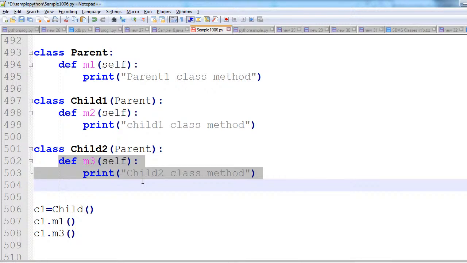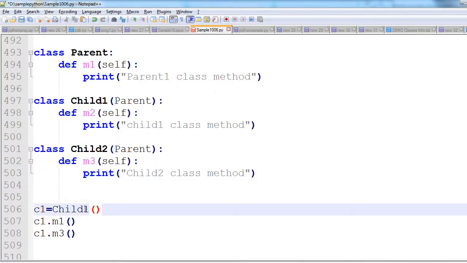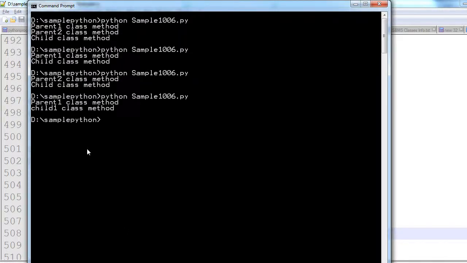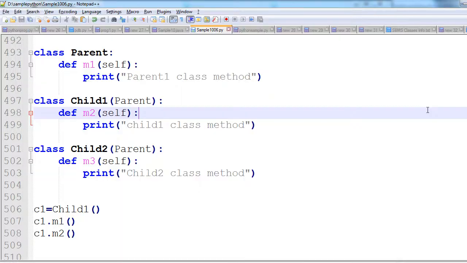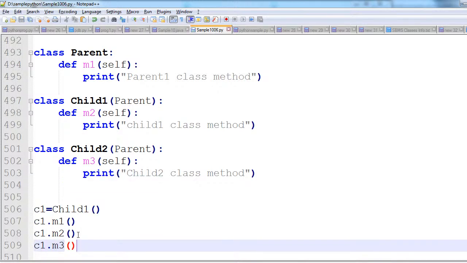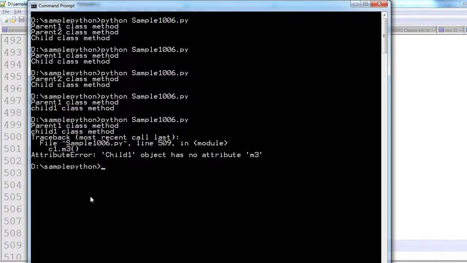Now here, I am going to create the object for child 1 class. Now you can access C1.M1 method and C1.M2 method also. Now if you run this, parent 1 method, child class 1 method, like this you will get. Now suppose here I am calling C1.M3 method also. Then what will it return? Immediately it will return attribute error, child 1 object has no attribute M3.